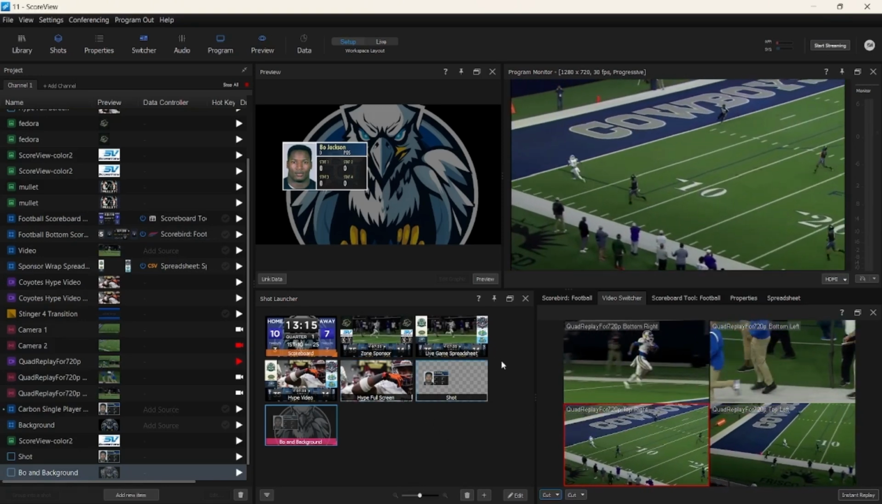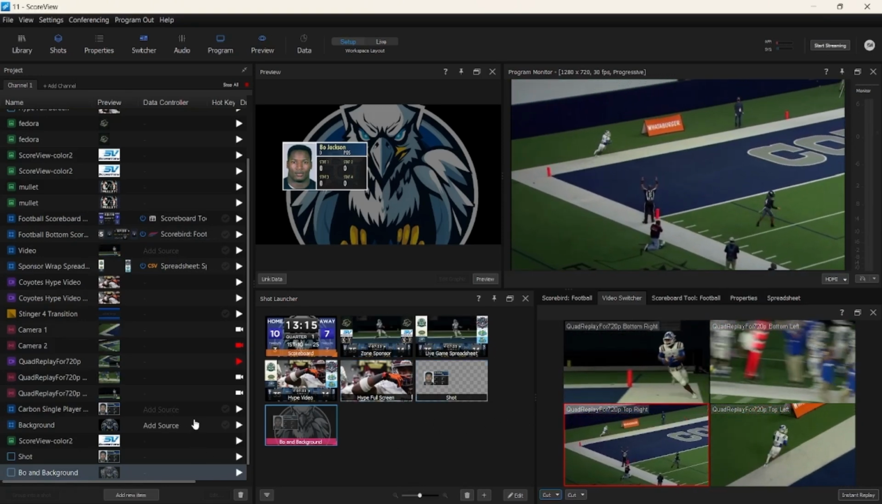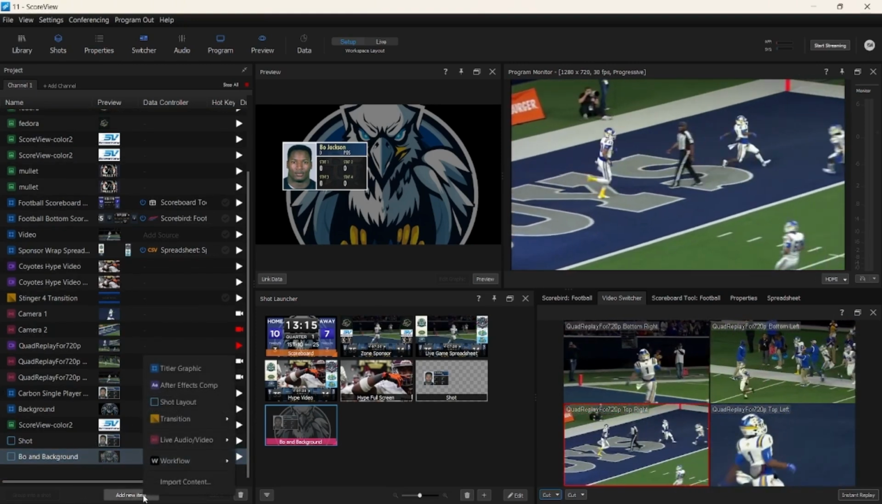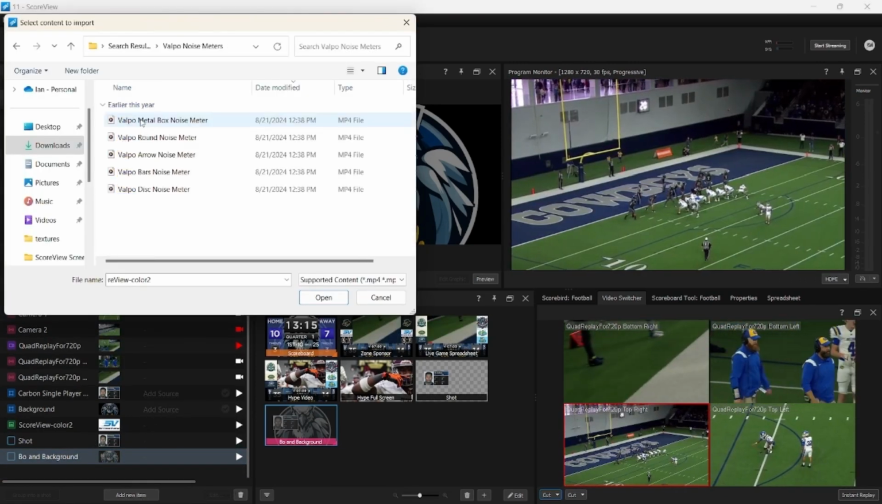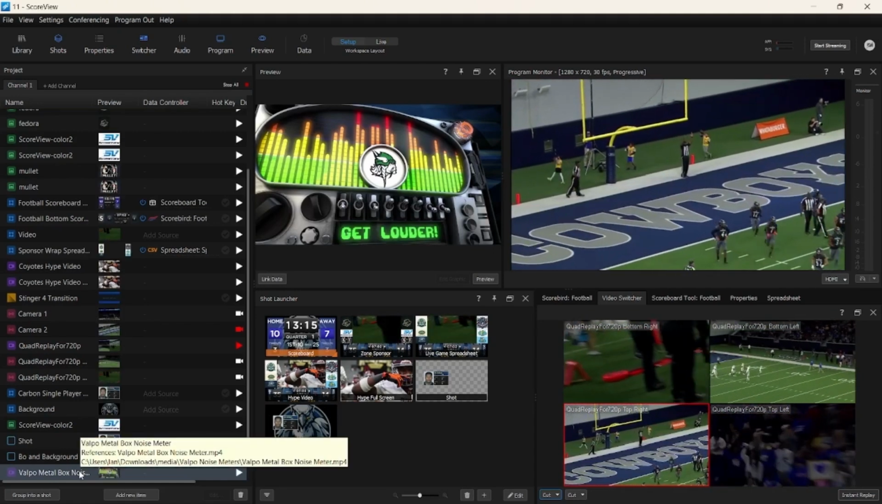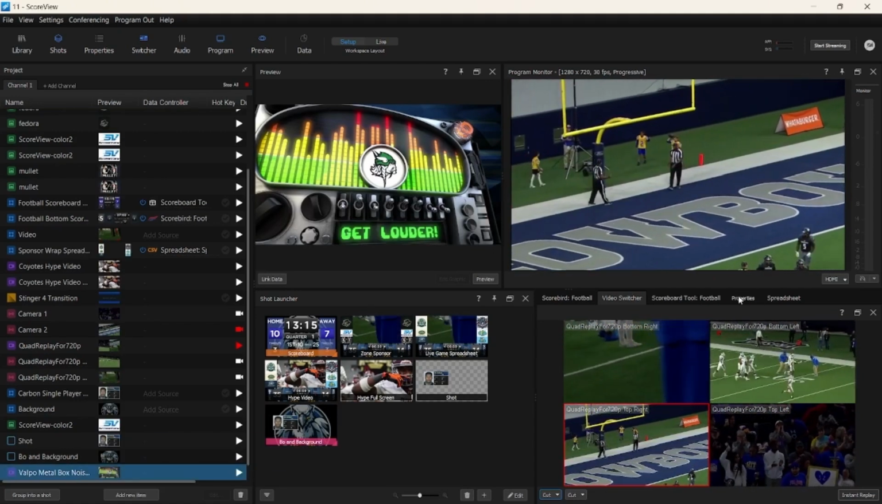We've covered most of the camera functionalities. Now let's move on to creating a media sequence. Begin by importing a media file. For this example, we'll use a noise meter video. Once imported, the noise meter will serve as the anchor for the media sequence.